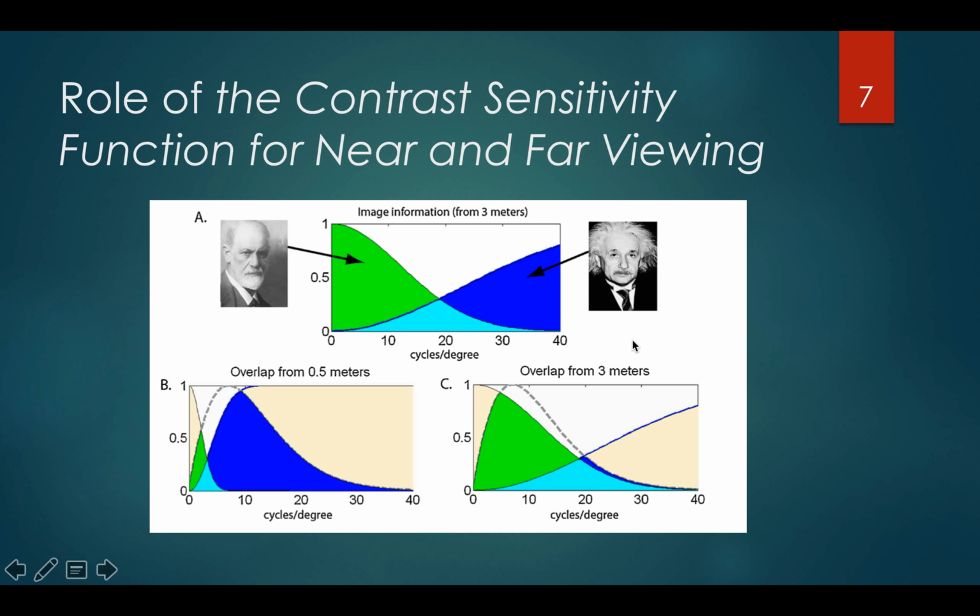Here, I present a cartoon illustration of the type of information contained in the hybrid image from any distance. The hybrid is a mixture of low spatial frequency and high spatial frequency components. Here, as I have shown in this chart, the low spatial frequency is in green of Sigmund Freud, and the high spatial frequency is in blue of Albert Einstein.